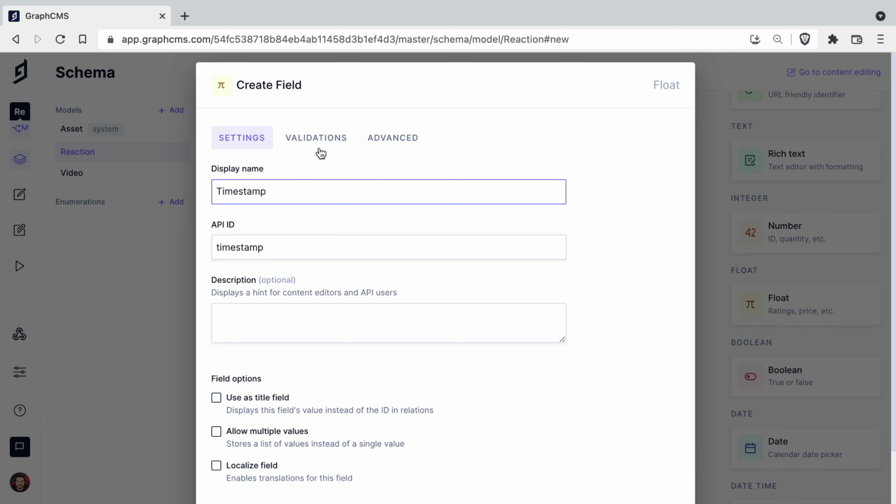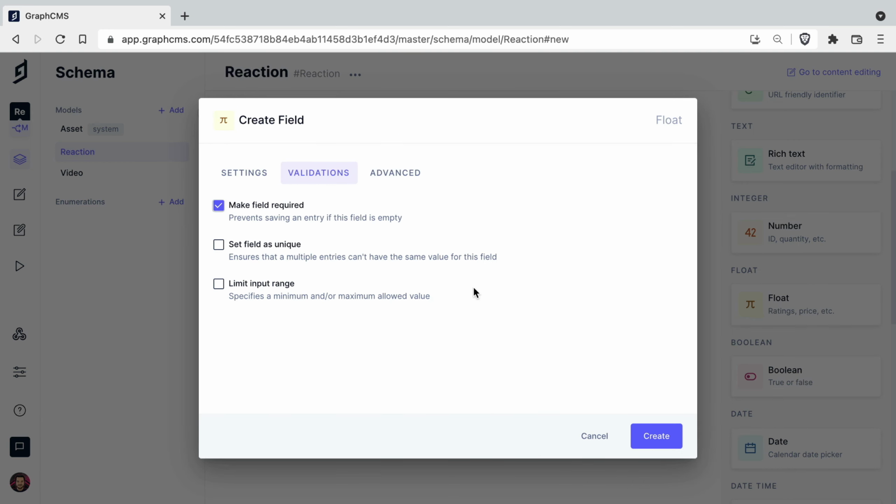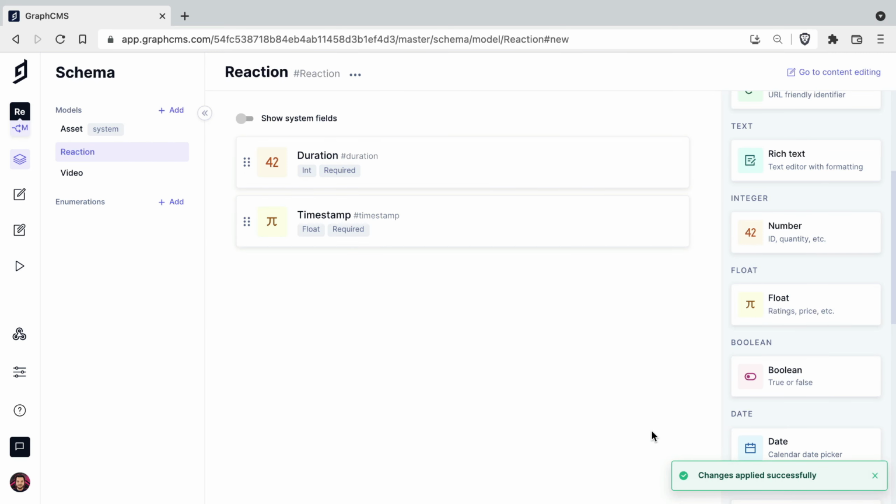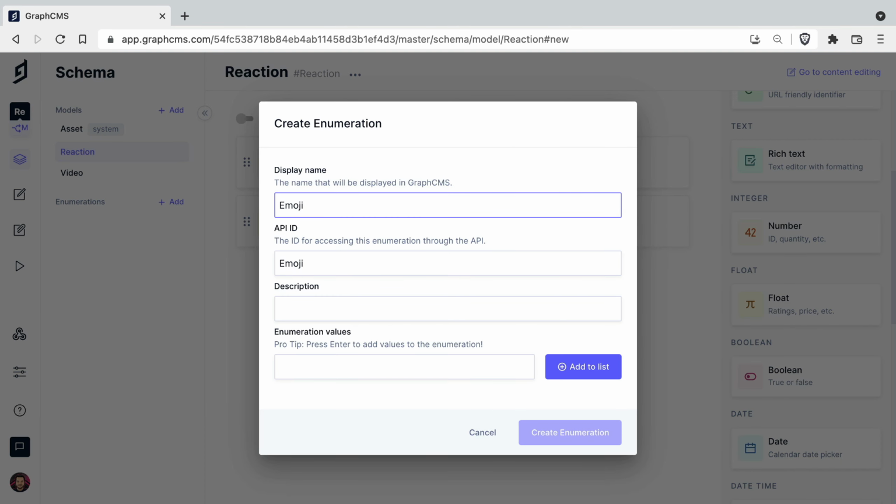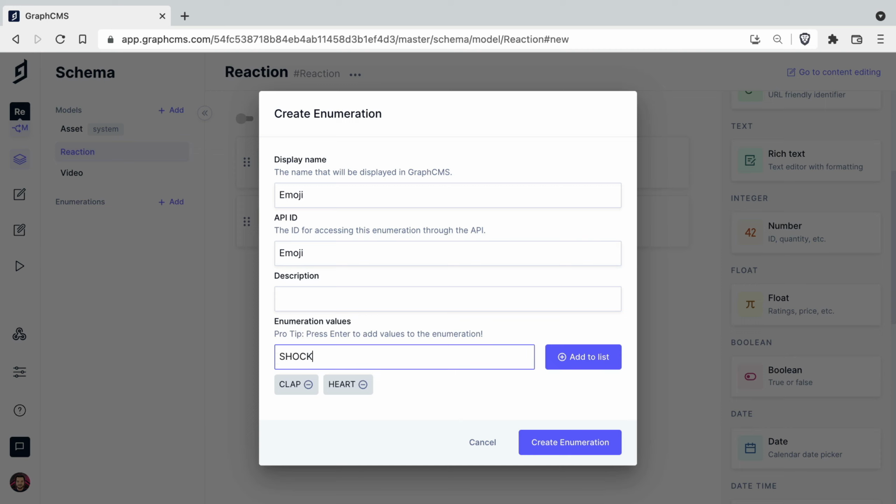We'll also make this a required field, and once that's added, we'll now have to add an enumeration for the type of emoji that we want to store for the reaction. So let's now create an enumeration, and we'll give this a name of emoji, and then we'll add the different enum values that are available.